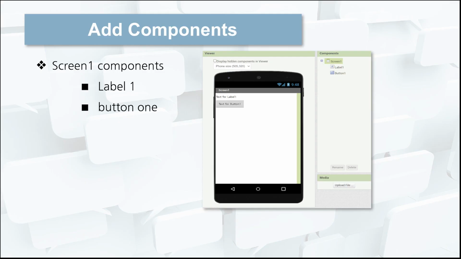And let me show you how you can add the component. We took the component from the palette and added it to the screen. As a result, label 1 and button were added to screen 1. Okay, let me try, and then let me show that.